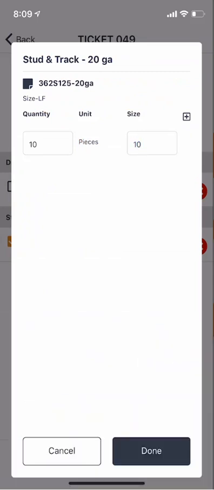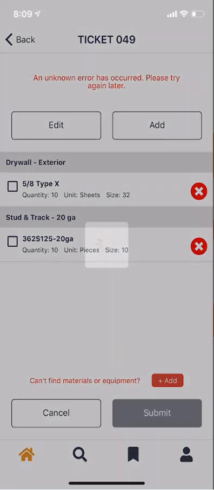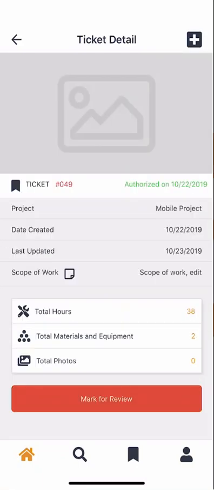I'm going to click done. And once I'm happy with that, I'm going to click submit. And I've successfully submitted those items. So I'm going to click OK. It's going to bring me back to the home page of my ticket. And I can see clearly here next to the material and equipment, I have a total of 2 items.